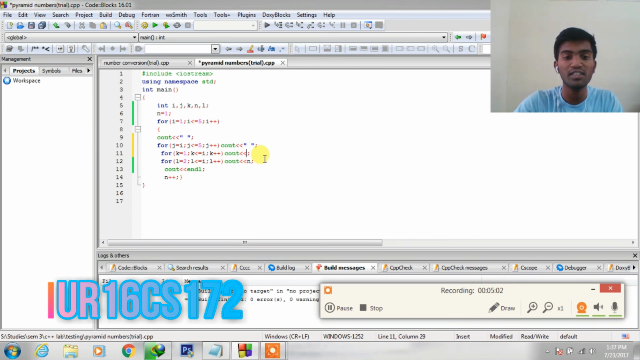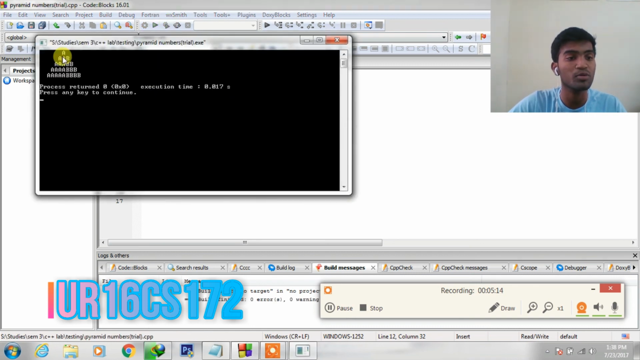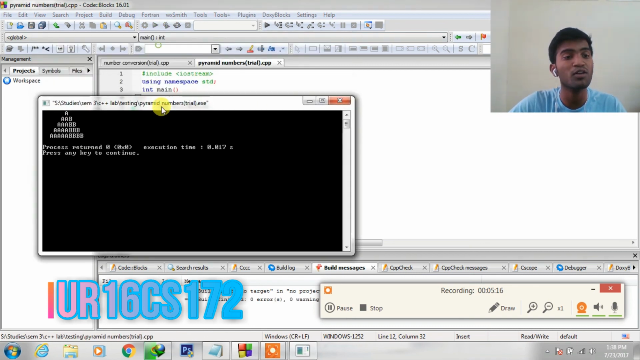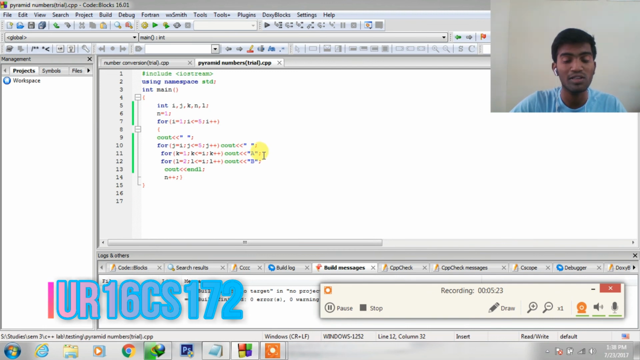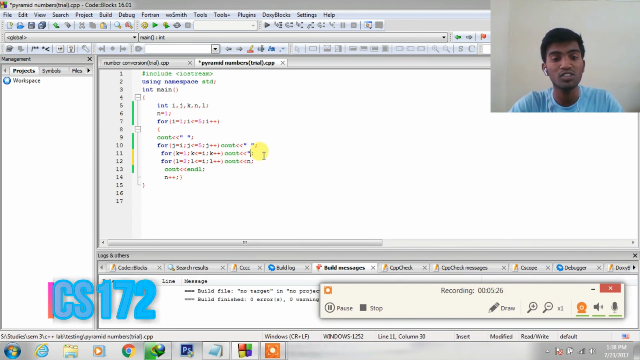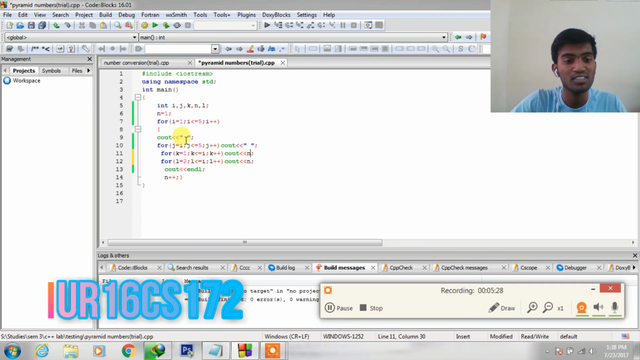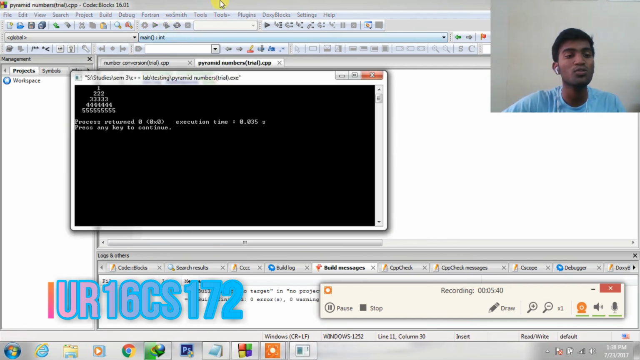Instead of keeping n here, we can keep some s and some t, and if we run this, half of the pyramid will be done by the first for loop and half of the pyramid will be done by the second for loop. So we get the required pyramid shape using for loops, and they are totally interrelated with each other. Each for loop is interrelated with the others, and this is how a for loop works. So we can create a number of pyramids using C++. Thank you.